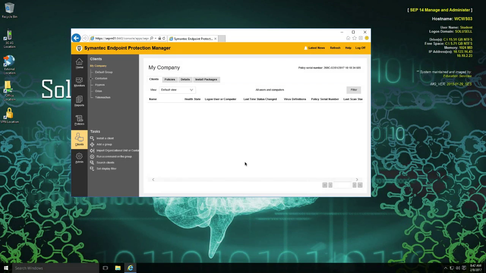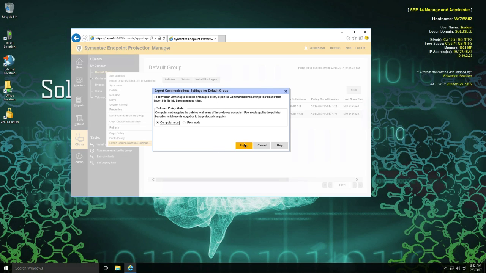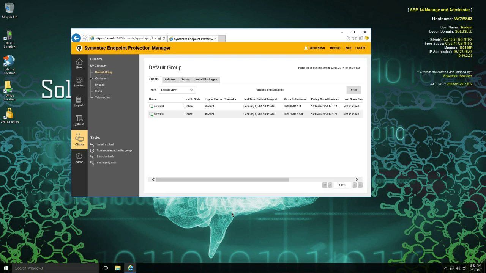For this third time, we just went ahead and already opened the SEPM console. So I'm just going to the default group, right click, export the communication settings and save them into my download folder. Okay, so far same instruction as on the previous method. Now we're going to fetch the Sylink Drop tool, and that's what you would use if you are going with a script.